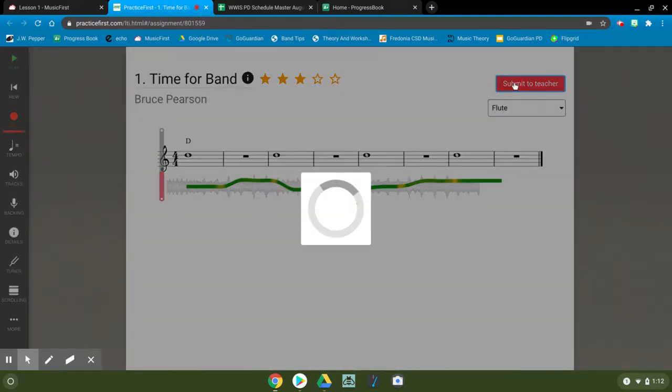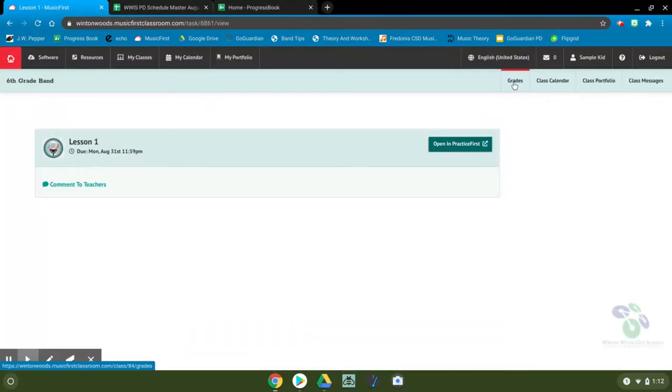So let's say I'm happy with it. I hit submit to teacher. Once that's submitted and I grade it, you'll click on the grades tab and you'll be able to see your score. Now your grades will also be in Echo, so it won't just be through Music First. All of your grades, all of your links, everything will run through Echo. This is just an extension that we're using instead of a book or you trying to find music online. This is the main vehicle we'll use in band to get you assignments and get you feedback.